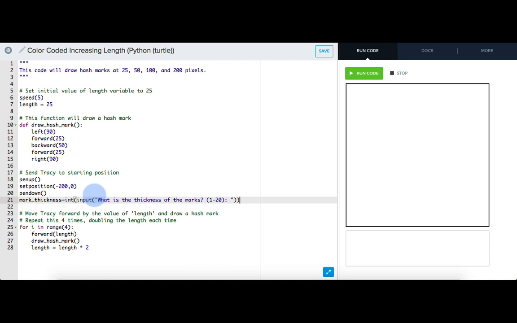I added in a range of numbers so the user knows what I'm expecting. I also added in a space before my last quotation mark. This is so that a space will exist between my text prompt and the user's answer.